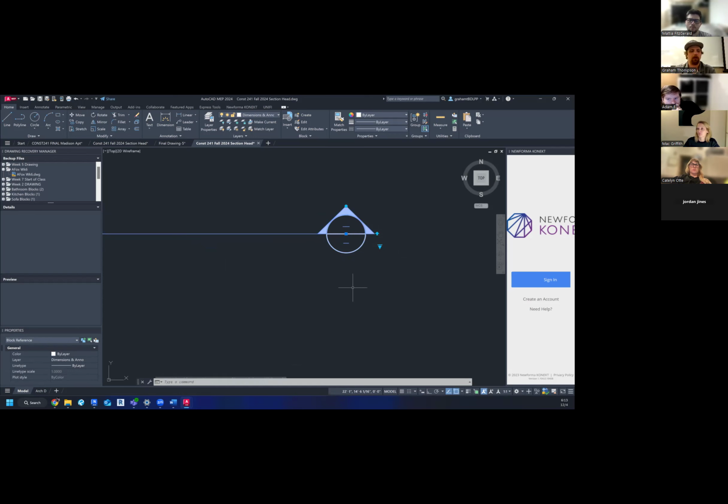And then last but not least, and this is why we have a section head. Does anyone know what typically you would see here on a drawing? What is this head for? Yeah, sheet number and the detail number or section number. Absolutely perfect. This is your guide, right? You could have this section head, but if it didn't have any information to it, how do you know what sheet to go to view that detail?